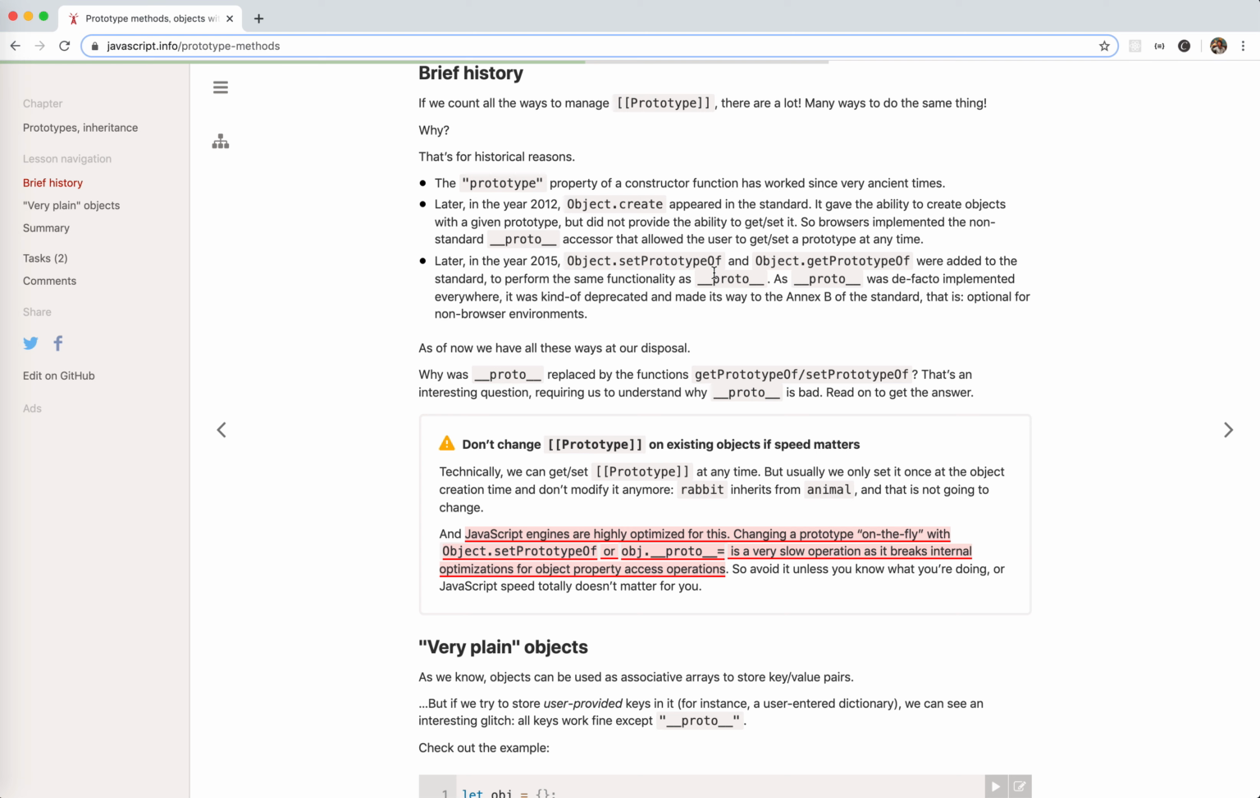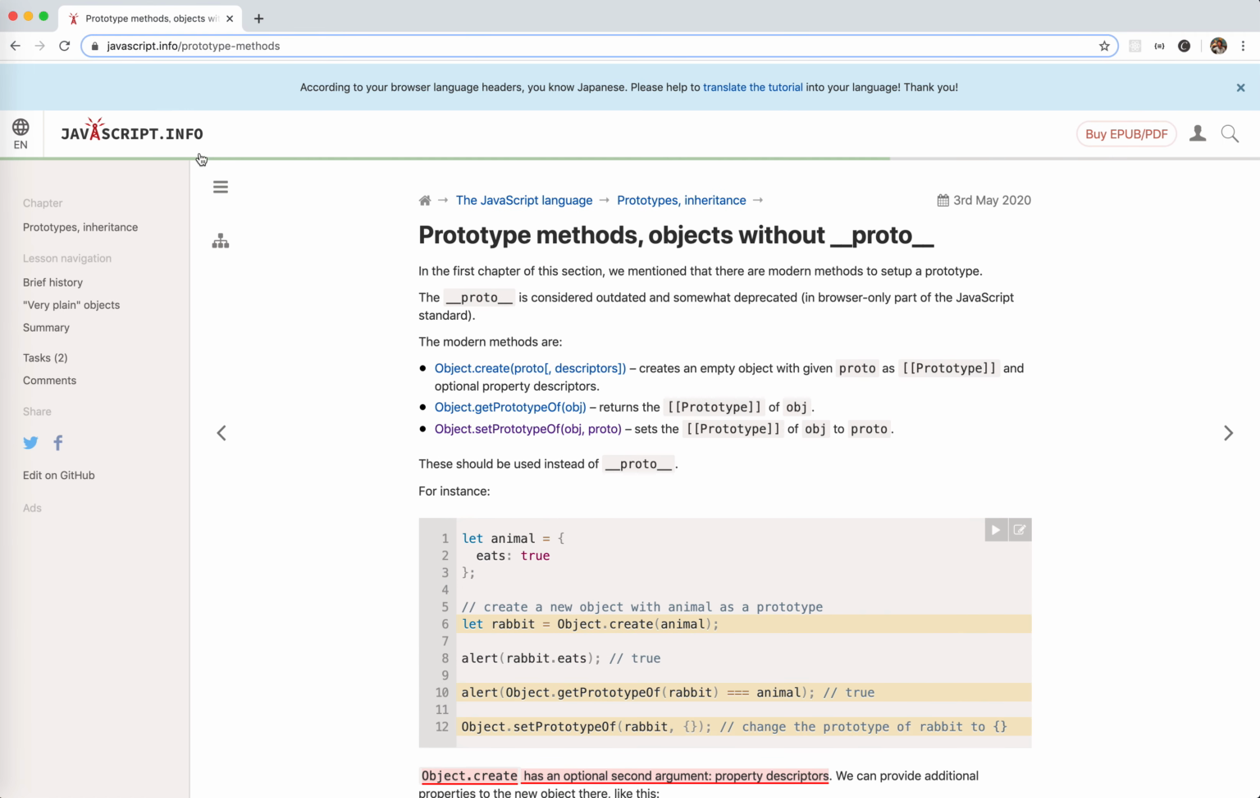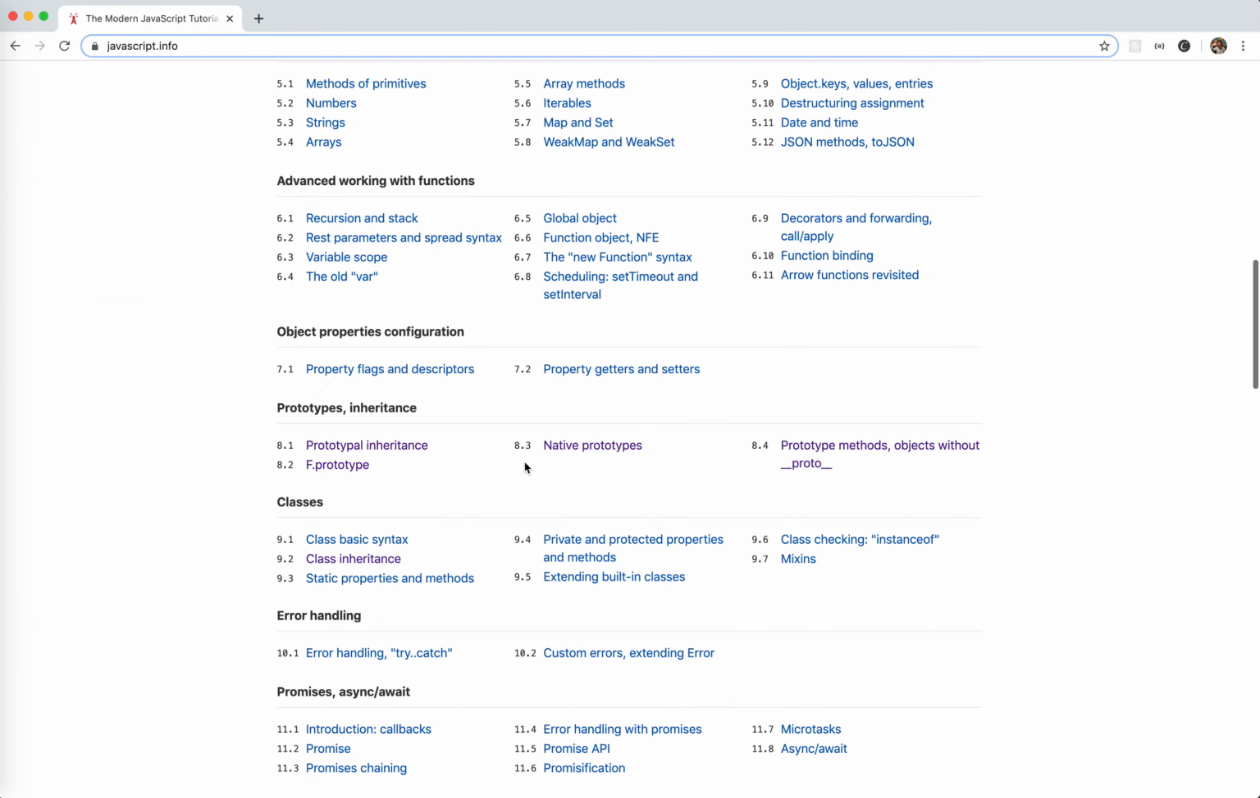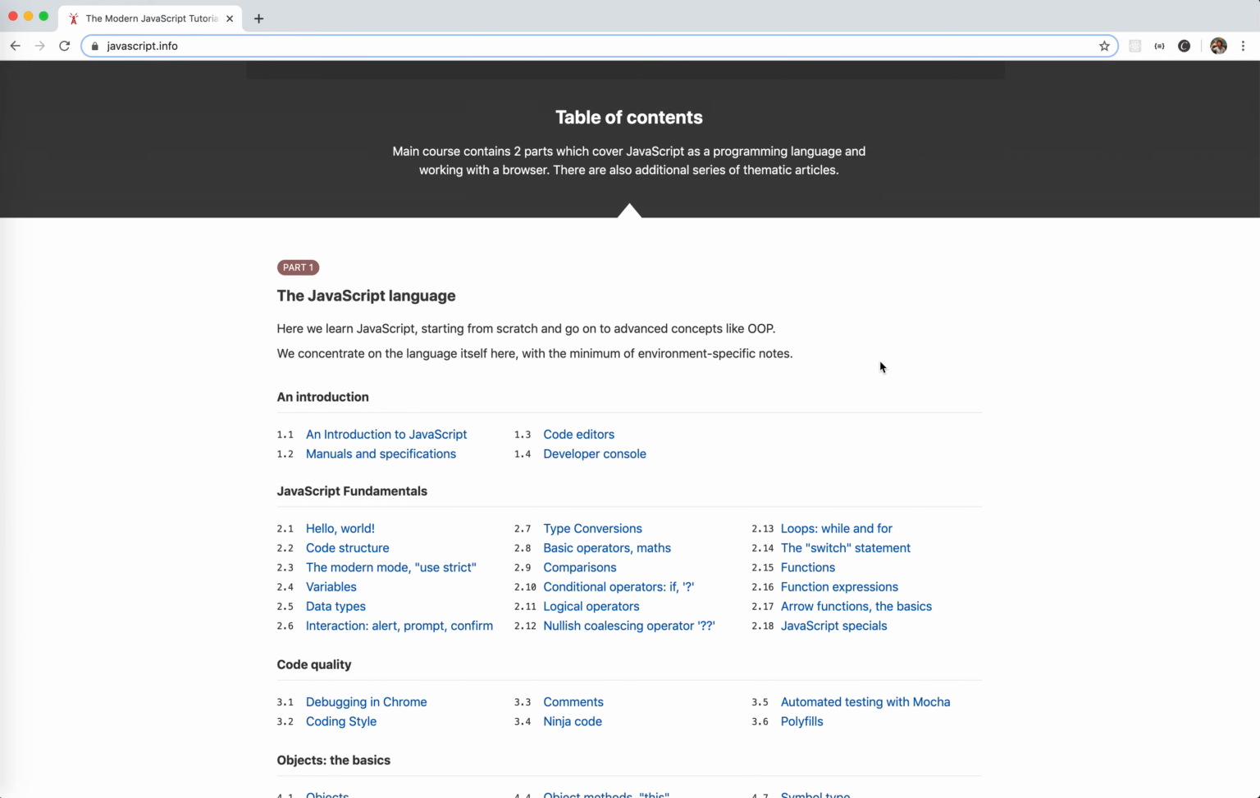Yeah, pretty easy, right? Although this JavaScript info is really good reading material, I'm planning to read all of it. I still have like 2 weeks to prepare for my interview.